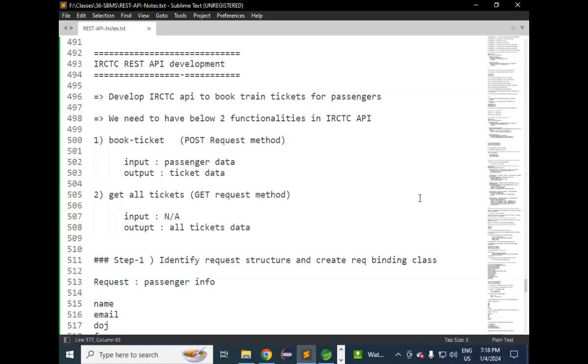Can I say it is an interoperable application? Why is it interoperable? Is it specific to any language now? Any language can communicate with the IRCTC application. Java application can communicate. Python can communicate. .NET can communicate. Angular also can communicate with our application now. Is this clear? Good. Any questions, anyone?